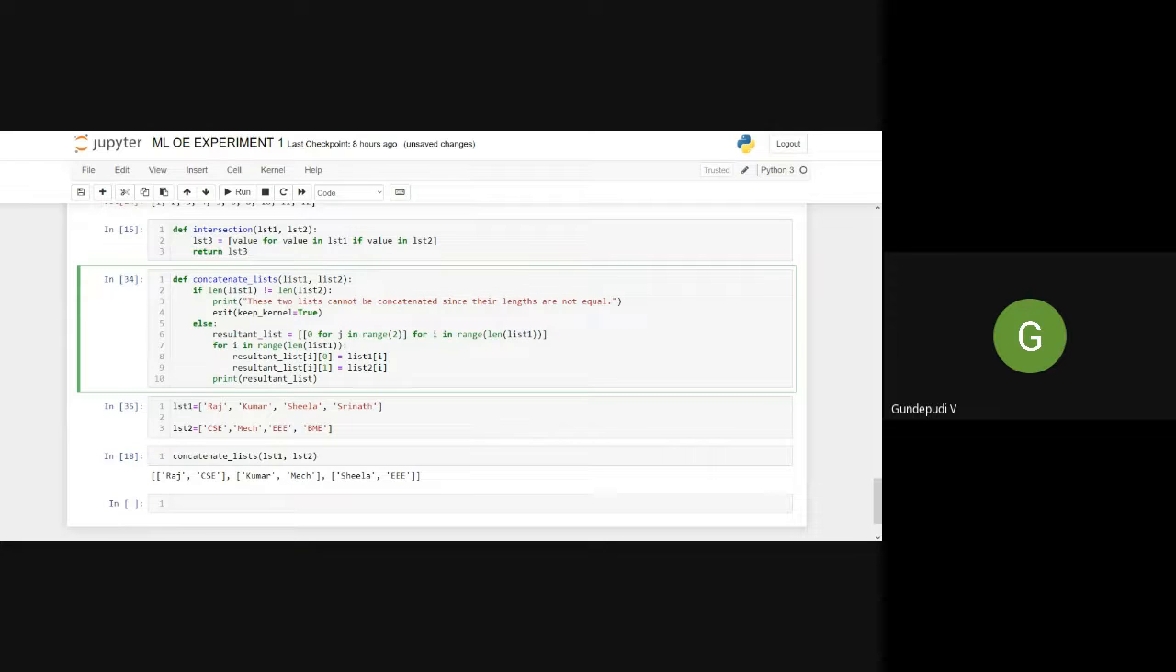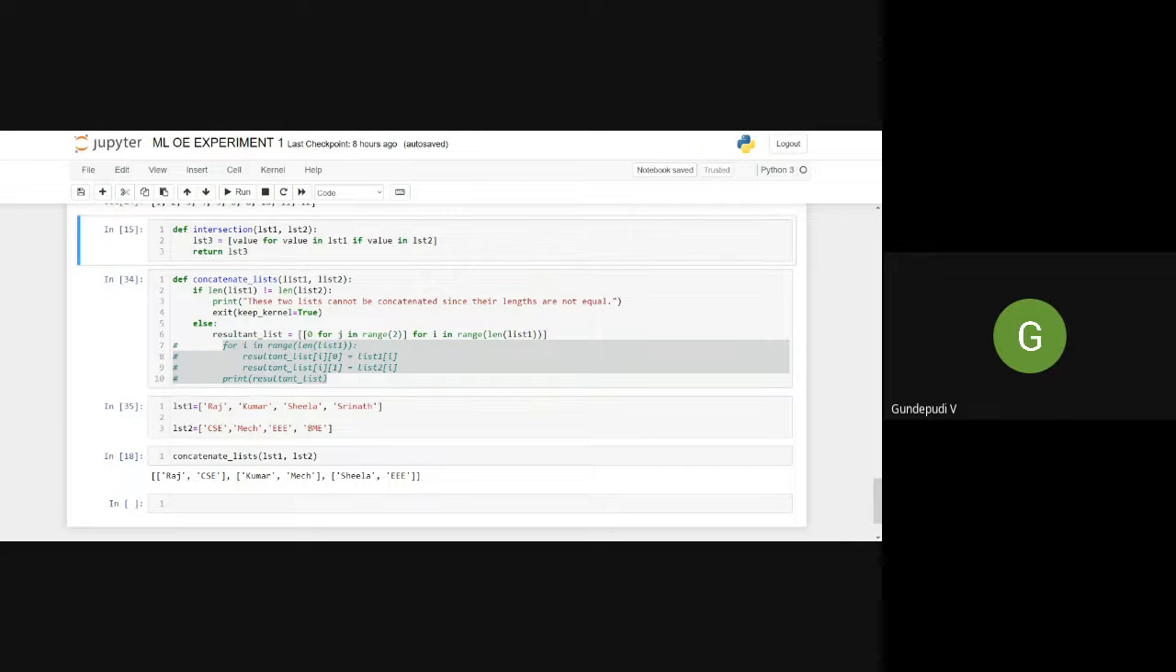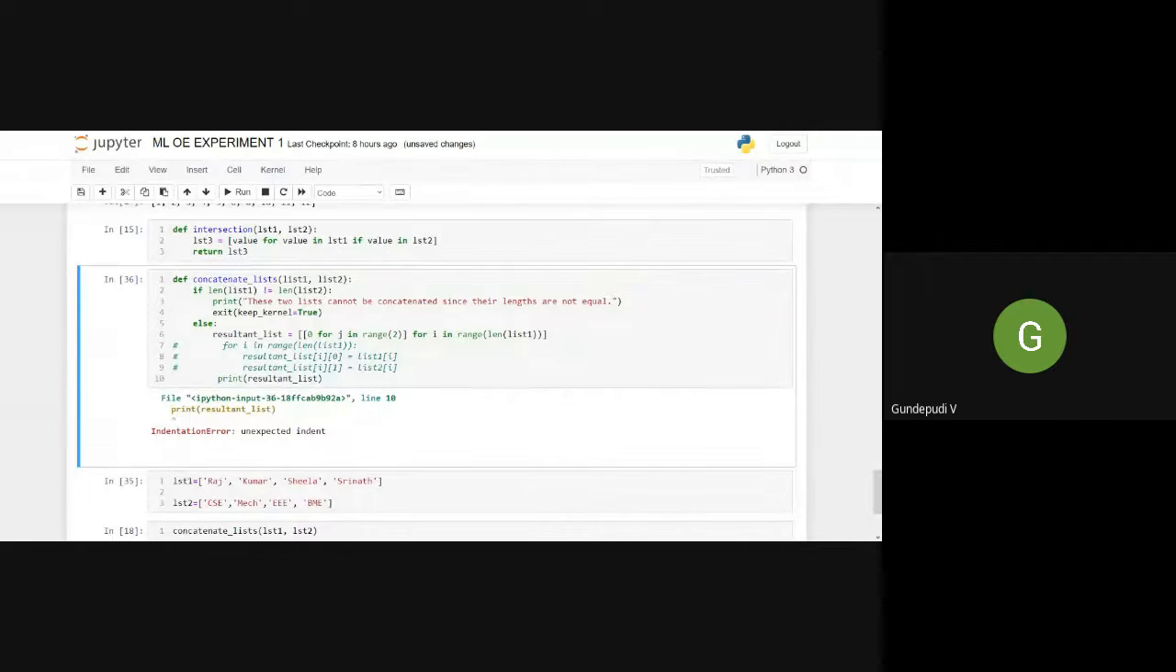If you want, let me just, I don't know how to control this. Yeah, control that. Okay. Let me just take out this one comment, and then if we print resultant list, expected indent.